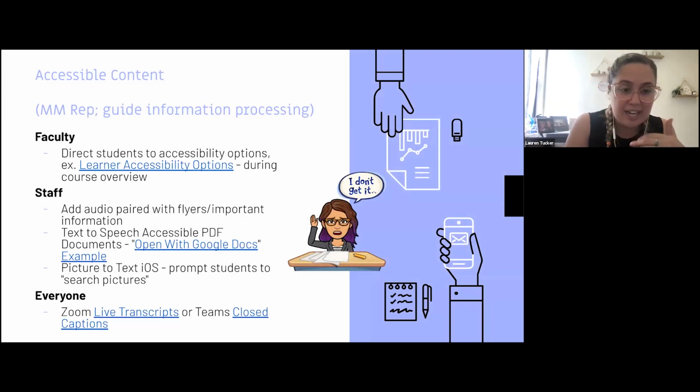And a lot of these practices are really just, not set it and forget it, but if you continually have the options and review them, it does become second nature. So the first thing I wanted to share is as a faculty member.